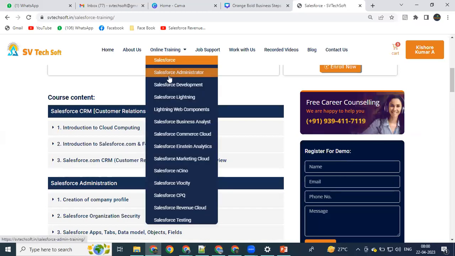As I mentioned initially, some people will become only developers, some will come only for Lightning Aura, and some only for Lightning Web Component. We have split the course. In the Salesforce course, we will cover all the concepts like admin, development and Lightning Web Component.